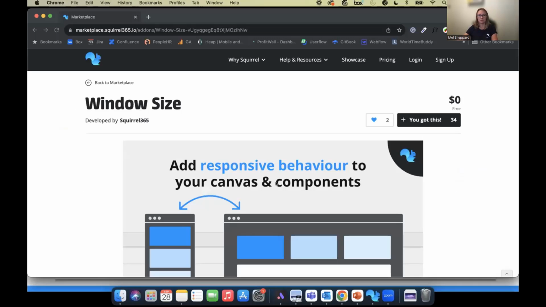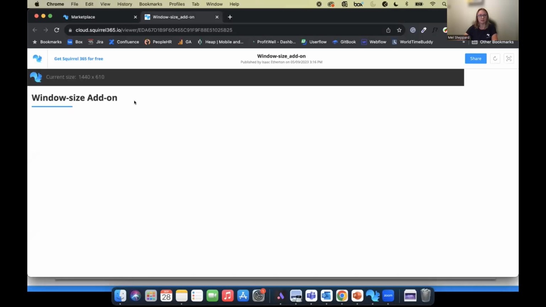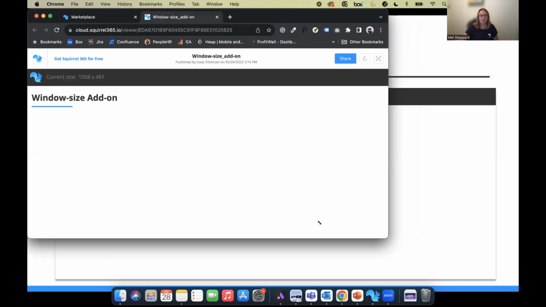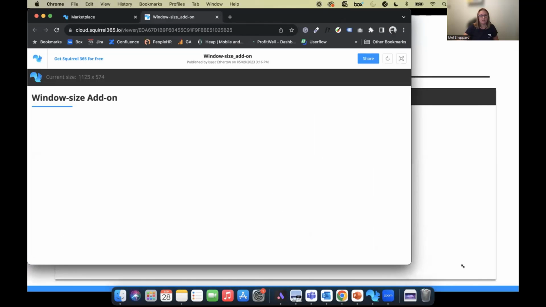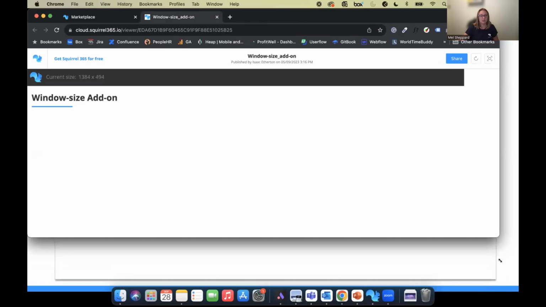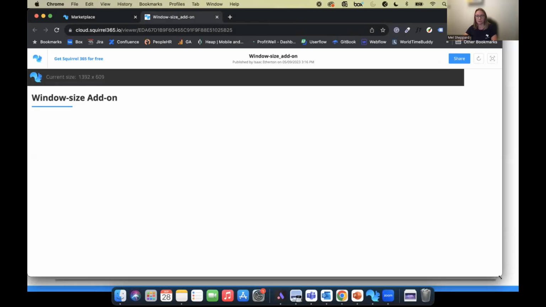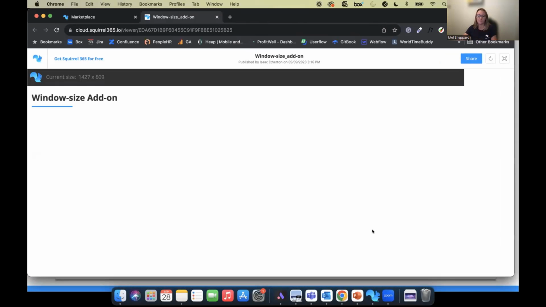And we have an example here. If we keep an eye on the current size, 1440 by 610, which is my browser window, and as I change this, you can see it in action. Don't know how clear that is for you, but we'll go through and quickly show an example of that as well.